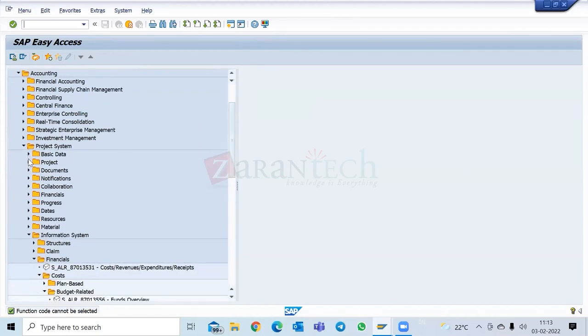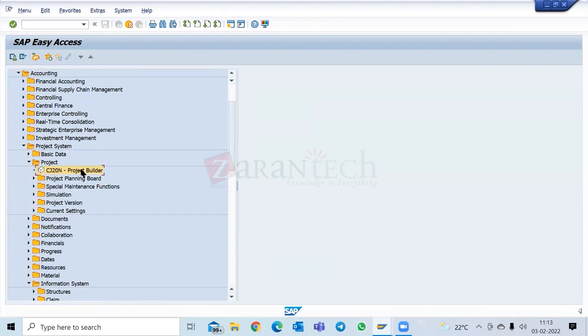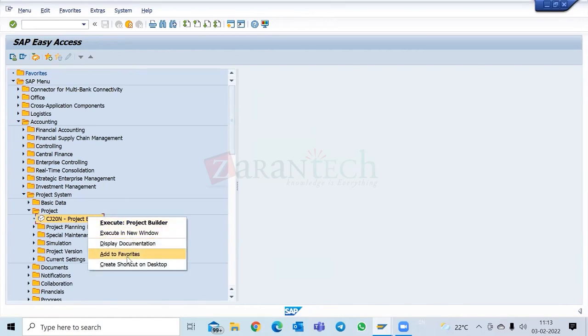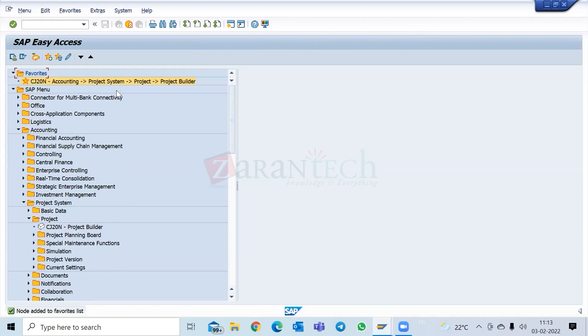So I want to take you into SAP PS project builder, or CJ20N. This is the transaction which will be the most commonly used transaction. This transaction, we can put it in the favorites and keep, because for most of the things, this will be used. You can do your project creation from here, WBS creation, network activity creation, material planning, almost everything required for project system can be done in the project builder. So you can just keep this in favorites.